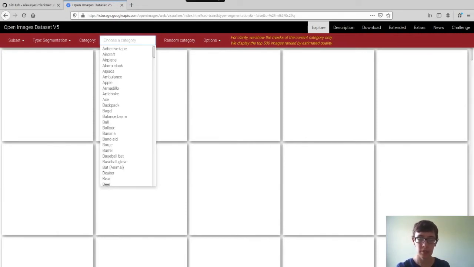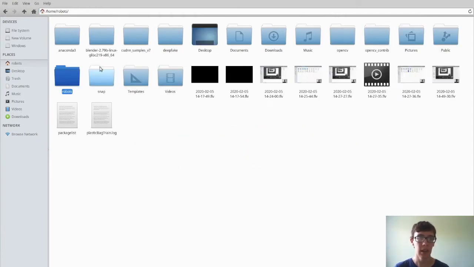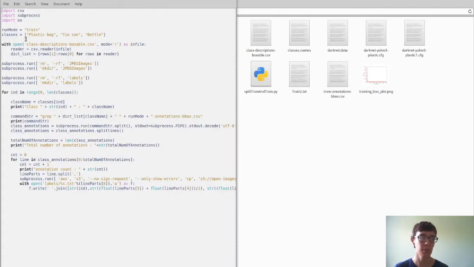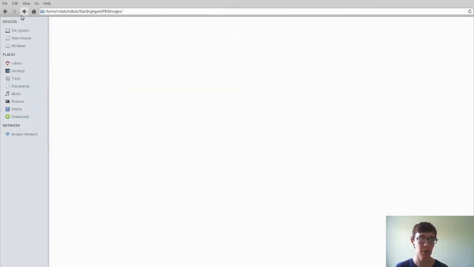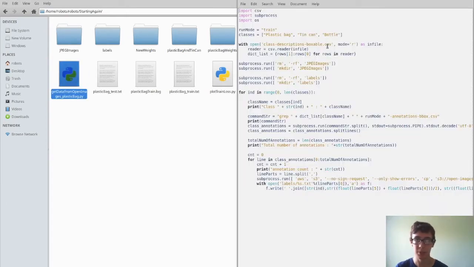Once you've downloaded that, which will take an hour, we want to get the data from those images and put them into their own files. At the moment I've got it set up in starting again, under robots from home. Then we have get the data. What this does is you put in the classes that we want, in this case plastic bag, tin can and bottle. It will create the images file here and then the labels file there with all the images that we want. I won't run it now because it'll take an hour and a bit, depending on how many images we want to use.